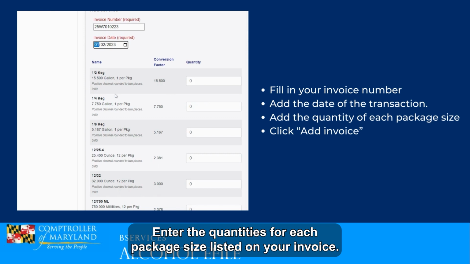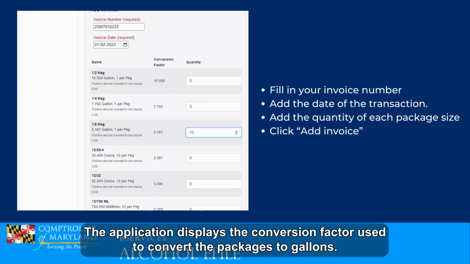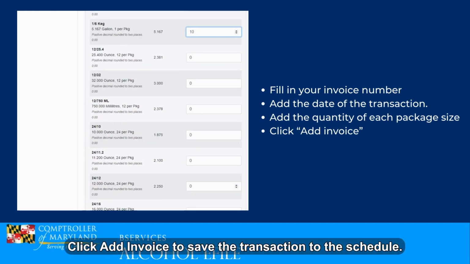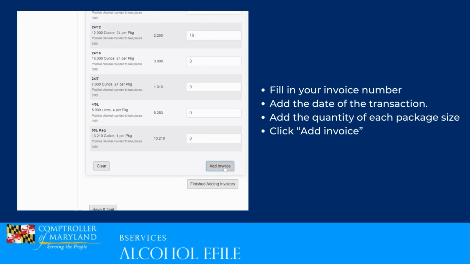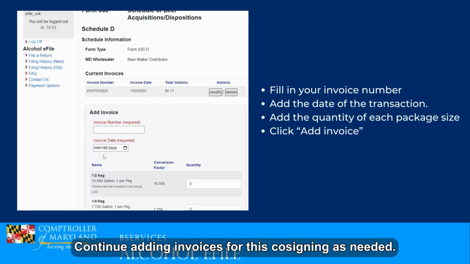Enter the quantities for each package size listed on your invoice. The application displays the conversion factor used to convert the packages to gallons. Click Add Invoice to save the transaction to the schedule. Continue adding invoices for this consignee as needed.